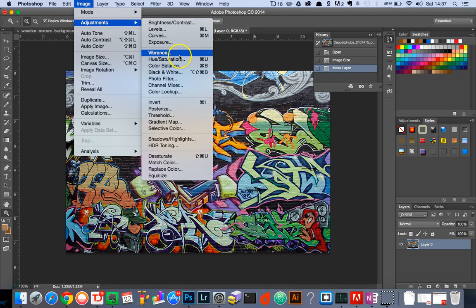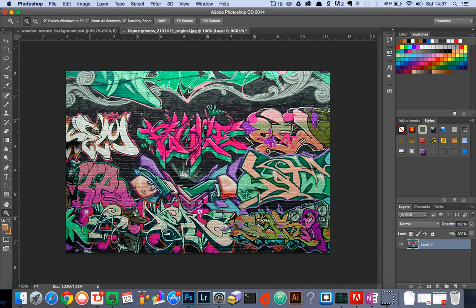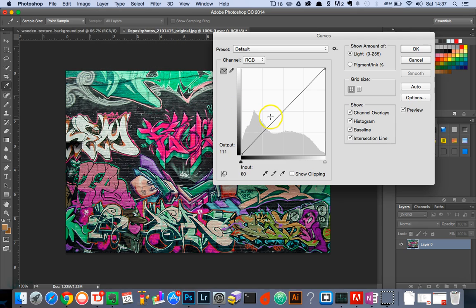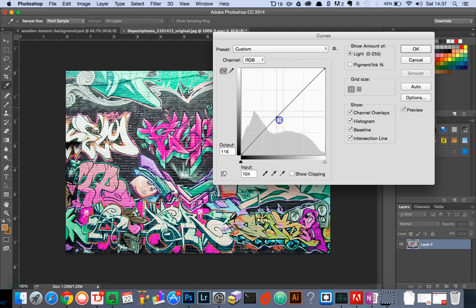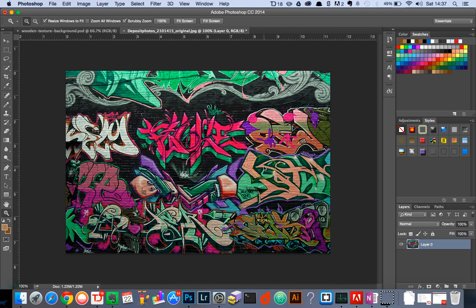So for example, I'm going to add a Hue/Saturation adjustment to the image to change the colours, and I'm going to change the curves on the image also. So I'm going to bring it down, in fact, ever so slightly. Select the OK button.